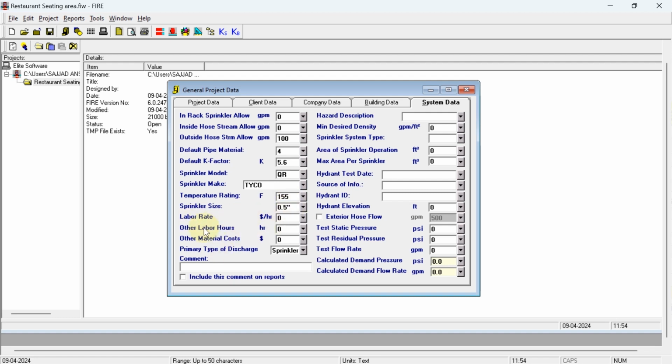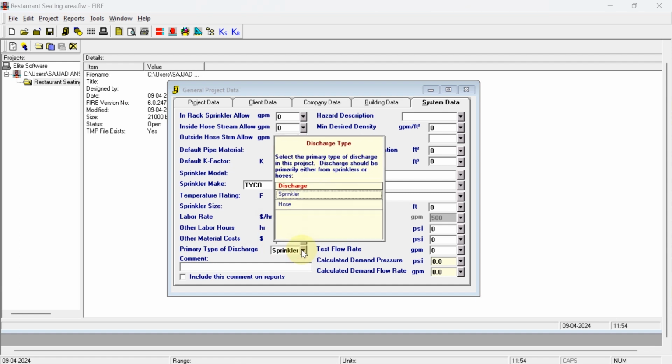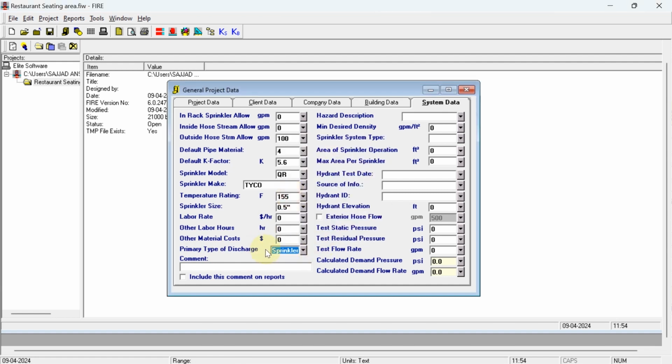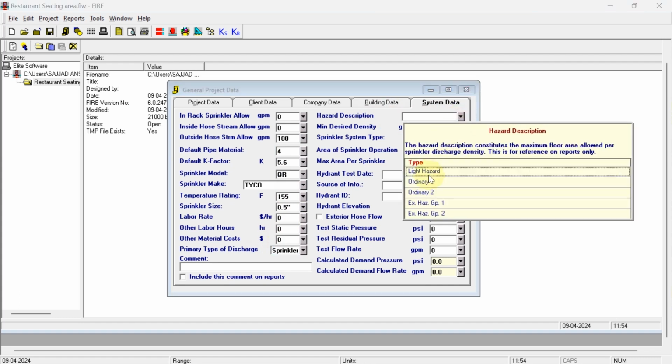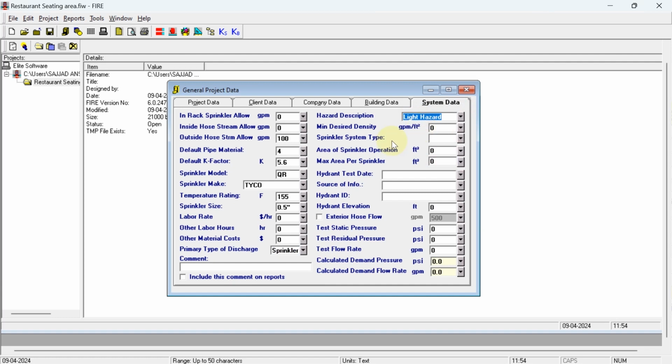Okay, then labor rate, you don't need to fill this detail. Okay, here only this option, primary type of discharge. So from this list you have to select sprinkler because we are designing for a sprinkler system. Okay, now hazard classification, all of you know, from this drop down list, hit on light hazard. Okay, we are designing for light hazard.